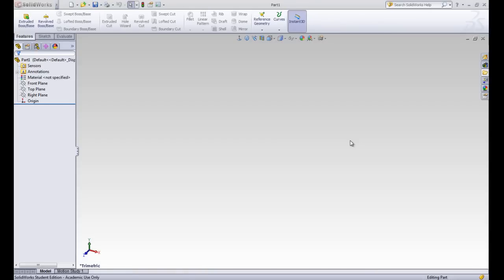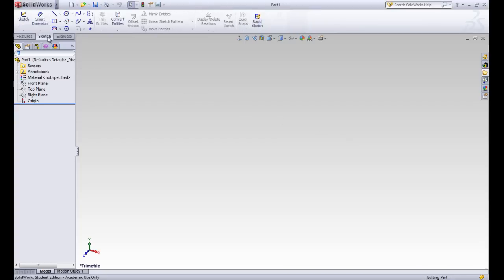Hello and welcome to SolidWorks Lesson 1.2. In this lesson, we're going to be talking about beginning sketches. We'll start by going to the Sketch tab of our Command Manager. In this tab, we see all of the tools that are available for sketching.